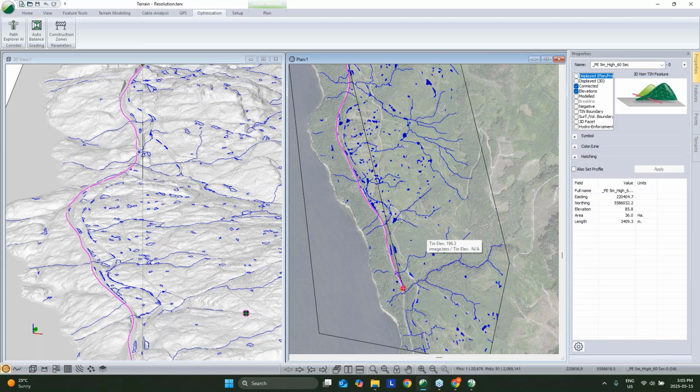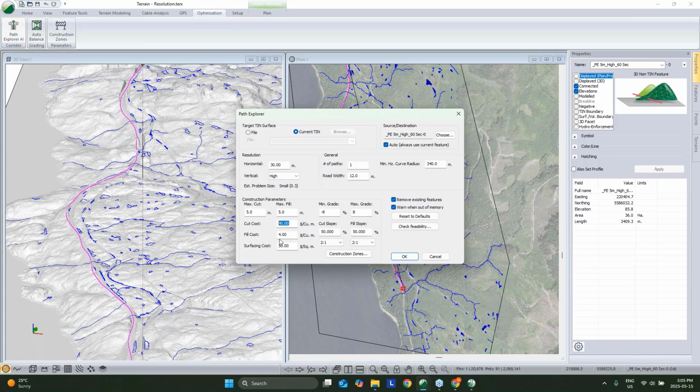Okay, let's do a couple more. Some really great questions here in the chat. The next one: instead of cost, can you use Path Explorer based on cut and fill volumes? Yeah, so the cut and fill costs are just $1 per cubic meter. If you wanted to consider that as volume, you could just set it to 1 for both of them.